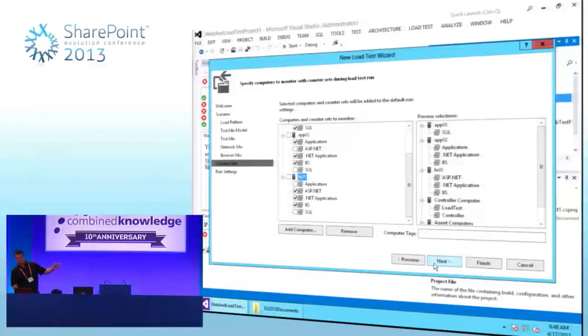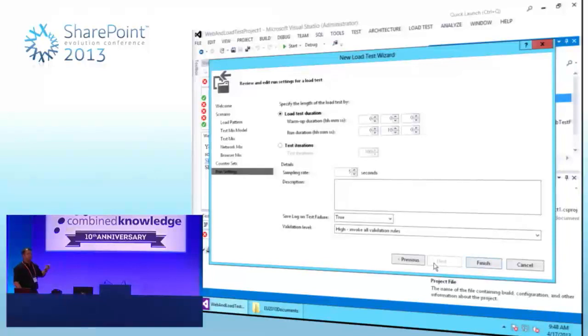Why do we want these 3 servers in our performance test? Because what we're going to do is go out, and the default is way too low, by the way. We're going to go out every 5 seconds and grab the counters. How much memory are you using? What's your physical disk queue length? What's your average disk queue length?